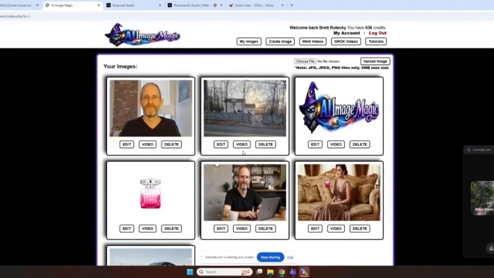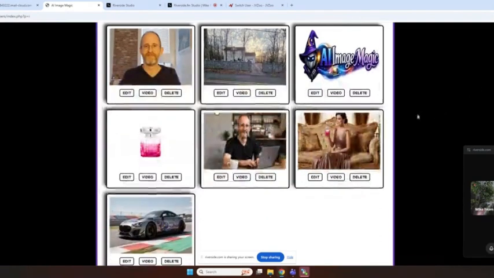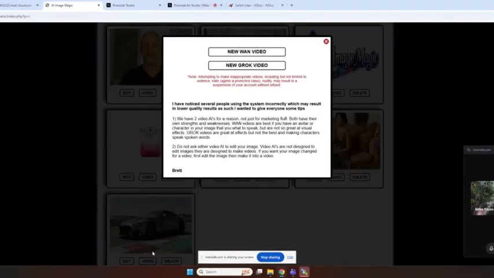So now I can edit images, I can create new images, I can create product images, I can do all kinds of stuff. Pretty much anything my imagination can think of, I can do with this AI. But what's really cool is I can then take these images and make them into videos. So I'm going to start with this race car one, and click on video.